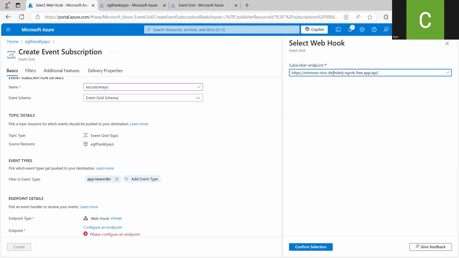API, then function one. I think this is correct. API function one. Let me confirm. Yes, good. Okay, I think this is correct.